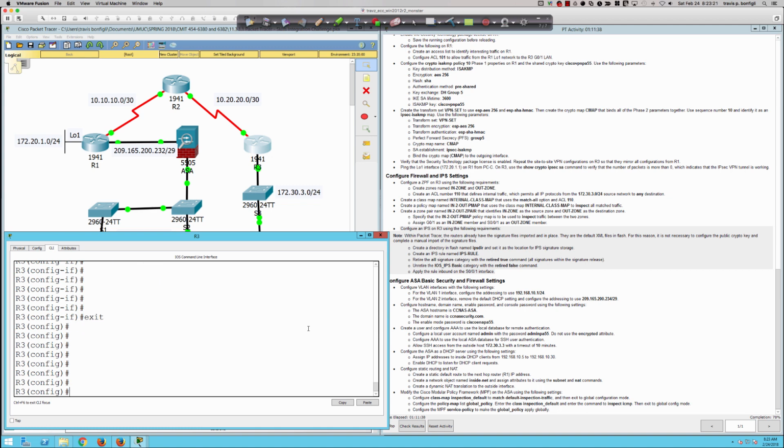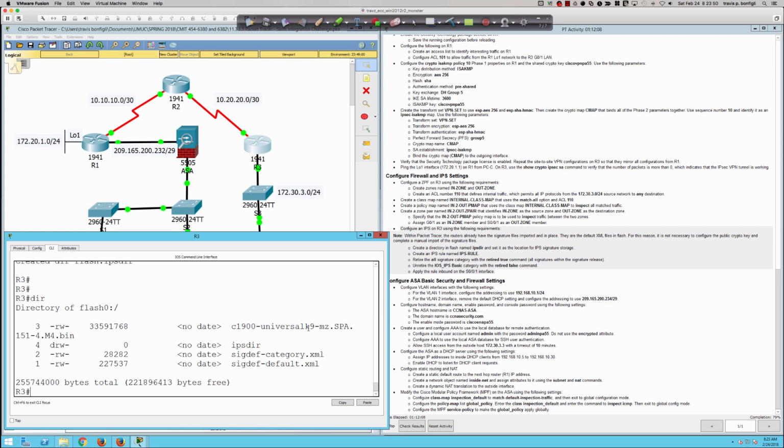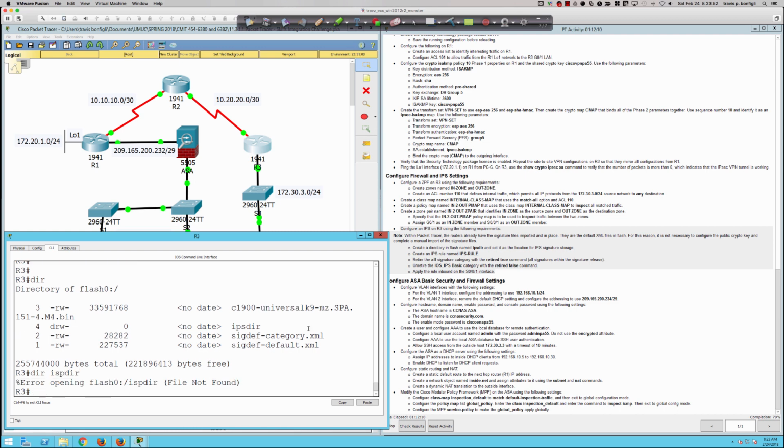Now, a lot of things are already done, and I'm prepping here. Okay, within Packet Tracer, the routers already have signature files, XML, configure public crypto key. Okay, so we're going to create the directory named IPS-dir. So that's just mkdir, and then it's going to be called IPS-dir. Now, we're going to set that as the location for the signature file. So after we make the directory, how do I see that? I could simply type dir, and there's the IPS-dir. I could say dir IPS-dir, and we'll see that it's empty.